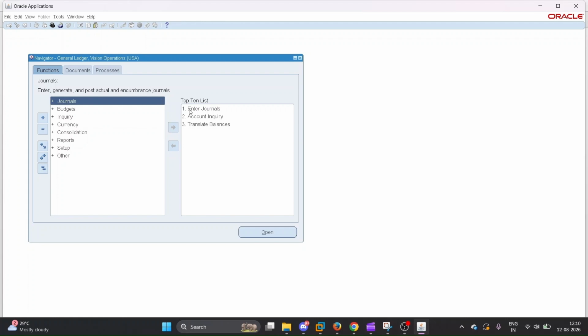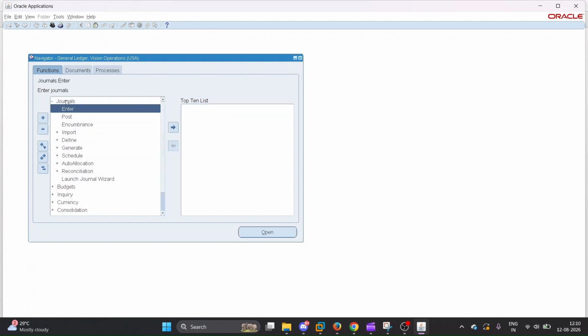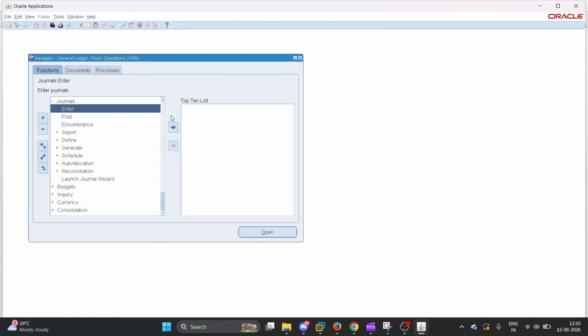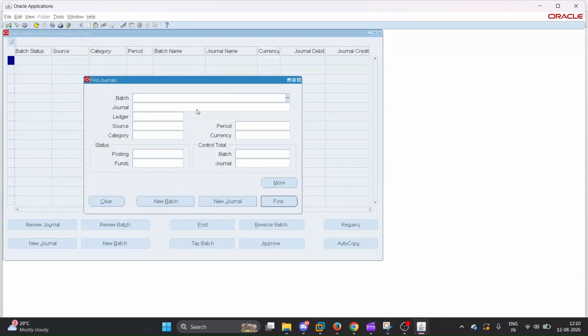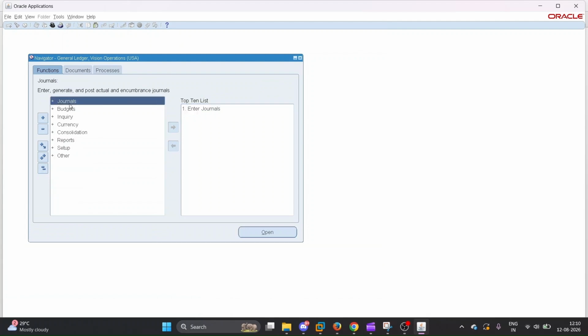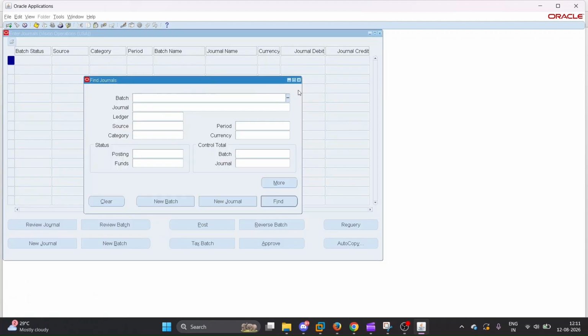So like, I move to this Top 10 List. Next time, once I click on that, it goes to the transaction window for the business process. No need to go through the navigation again, Journals, Enter, like that.